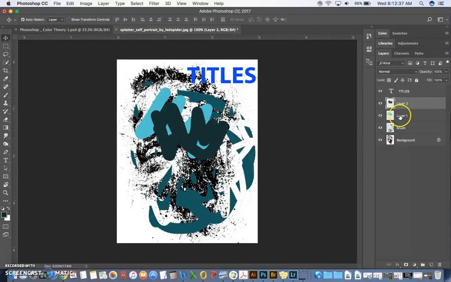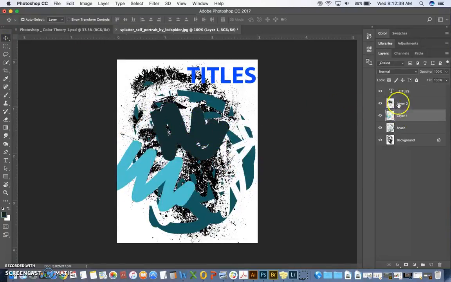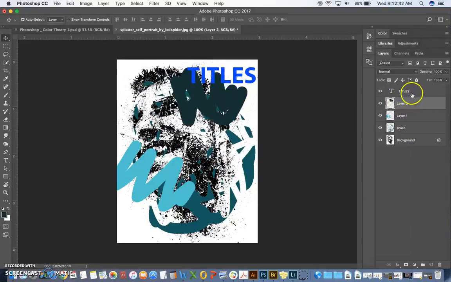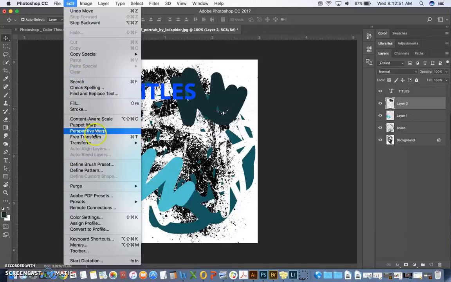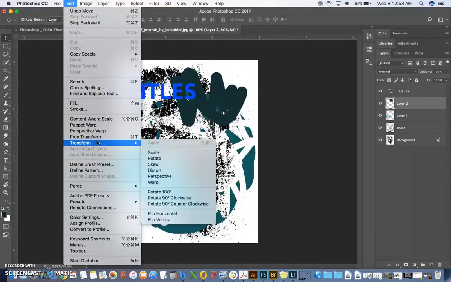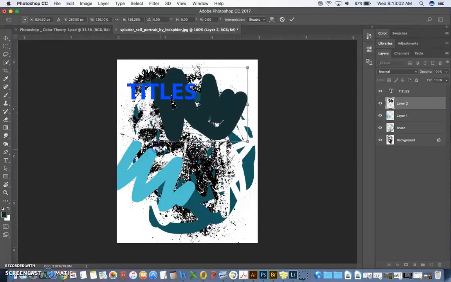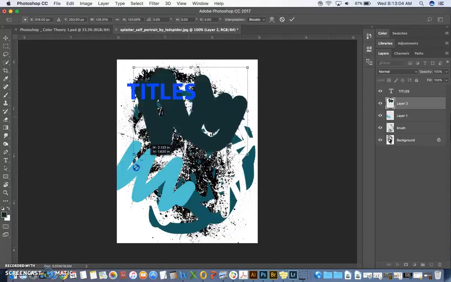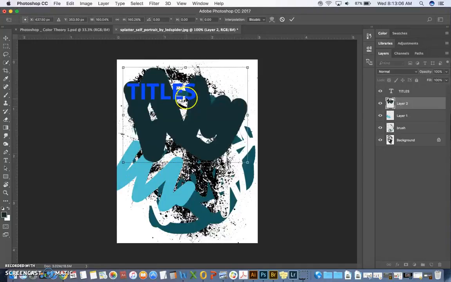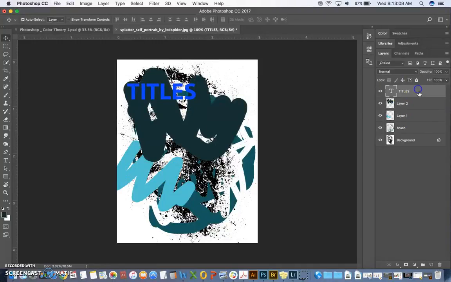If I want to move one, I click on that layer and it'll move it. Okay, if I want to transform something, I want to scale it, I want to rotate it, edit, you've got your free transform option here, or your direct transform options, but I can also go Control T, Command T or Control T on a PC, and I can scale it, holding Shift and dragging out from the corners. We'll keep things proportioned, hit Enter to set it.